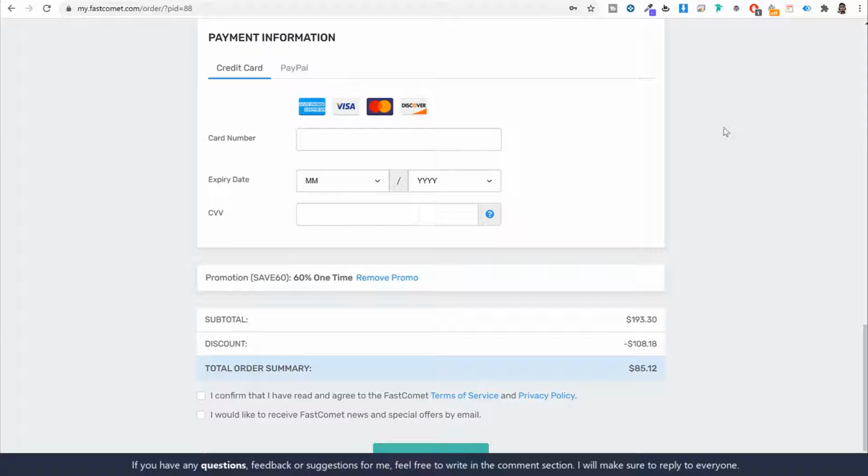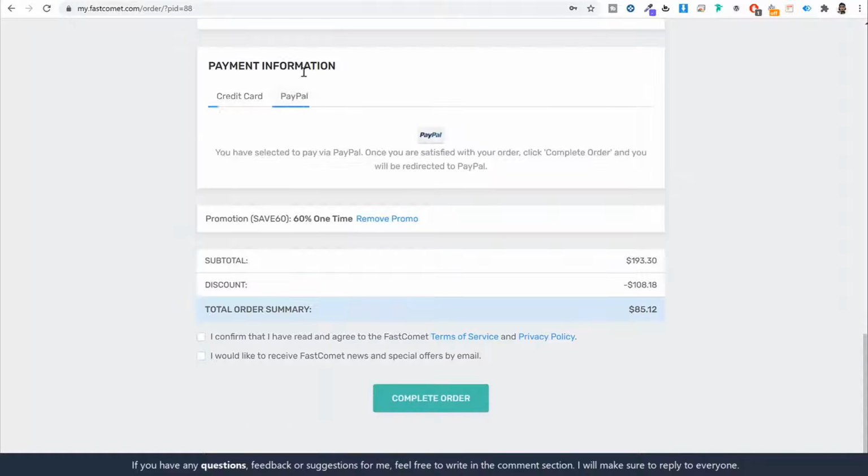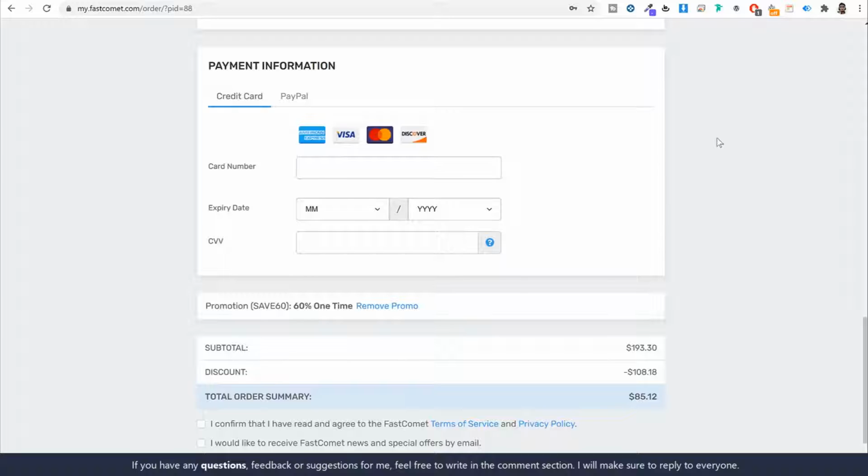Here, just make sure that only 4 types of cards are accepted: American Express, Visa, MasterCard and Discover. The reason I'm saying this is because most of the people in India have a RuPay card. RuPay is a domestic card which is not accepted anywhere outside India. So if you have a RuPay card, you better get your card updated and upgraded to Visa or a MasterCard. If you want, you can also make payment through PayPal. So this option is available.